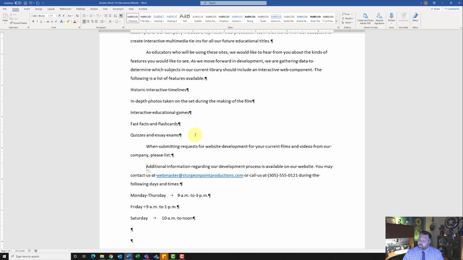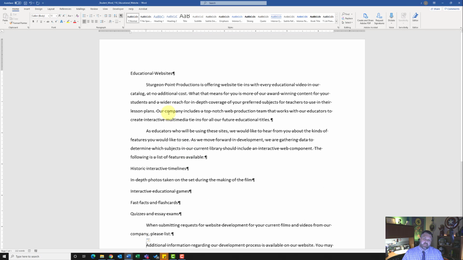So on step number 4, we want to change the font size of the title. So I'm going to scroll up here to the title. We're going to start making this paper look a little bit nicer. So first I'm going to highlight educational websites. And I want to change the font size to 50.